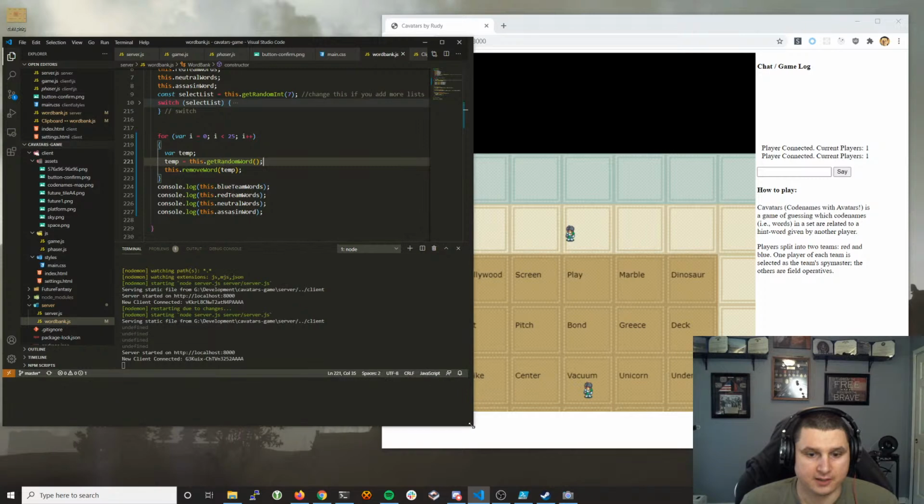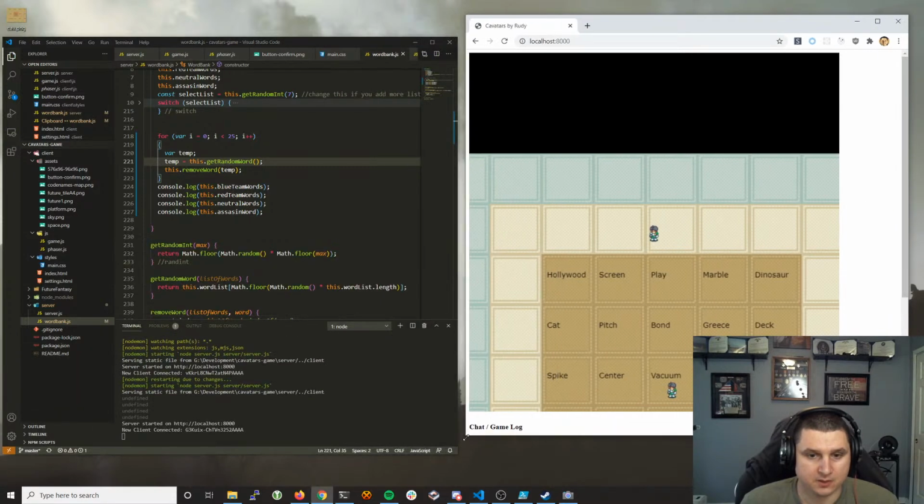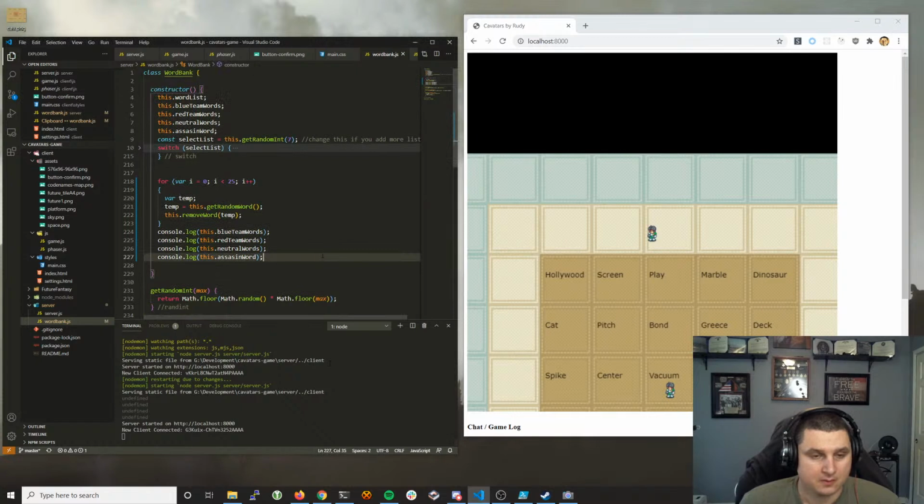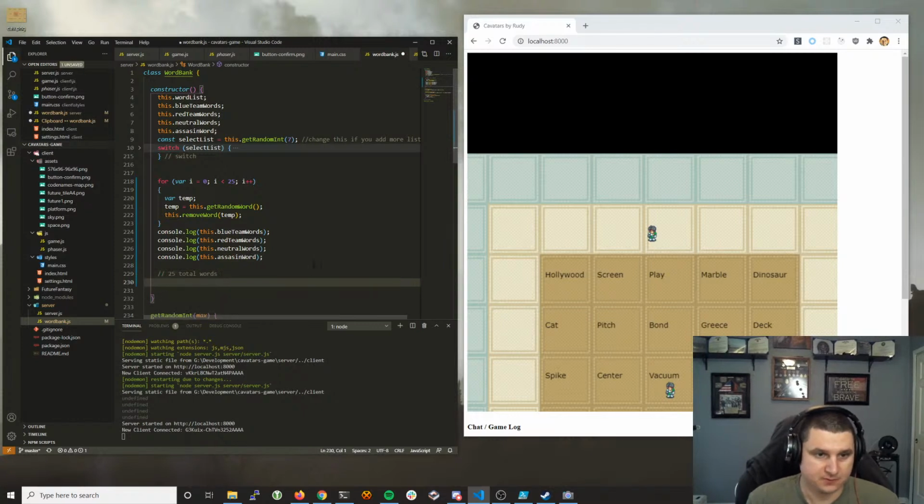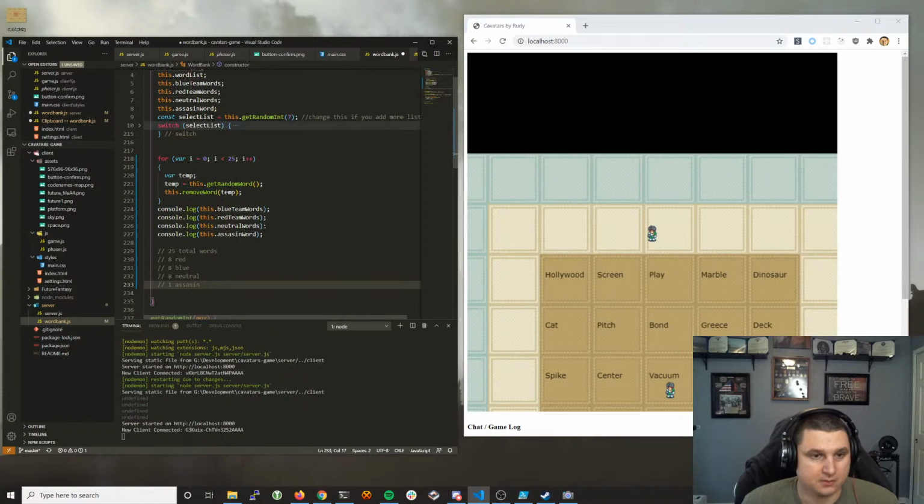Okay, now I need to add all the words, parse them out. So I think there are 25 total words. So 8 go to red, 8 go to blue, that's 16, and then 8 go to neutral, that's 24, and then 1 assassin. All right. Okay.